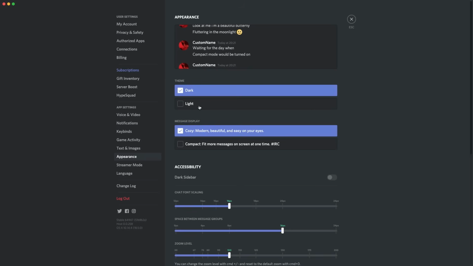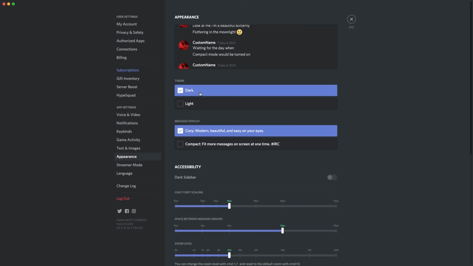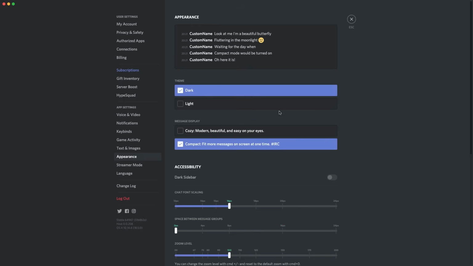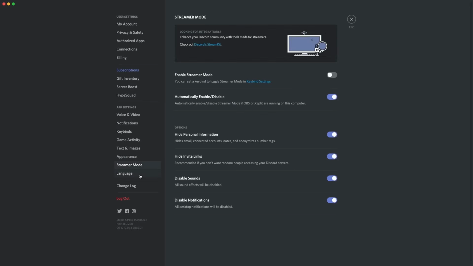For appearance, you can change it. If you want to go to the dreaded light mode and burn your eyes, all you do is click light. Oh my god, that is so bright. And then you immediately want to turn it back to dark because you will probably go blind. Then, if you want to potentially see more things compactly, you just click compact and it will show it like that. You can then change scaling and spacing, etc, and enable developer mode if you want to get someone's Discord ID. I'll show you that in a second.